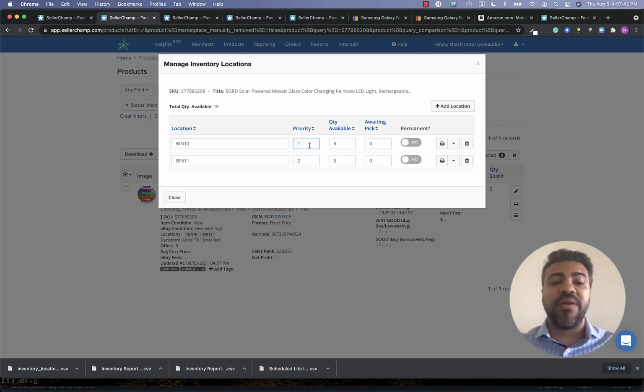They have priority 1 and priority 2. What this means is that when a product sells, SellerChamp will first reduce the quantity from bin 10 before starting to reduce quantity from bin 11, because bin 10 has the first priority.